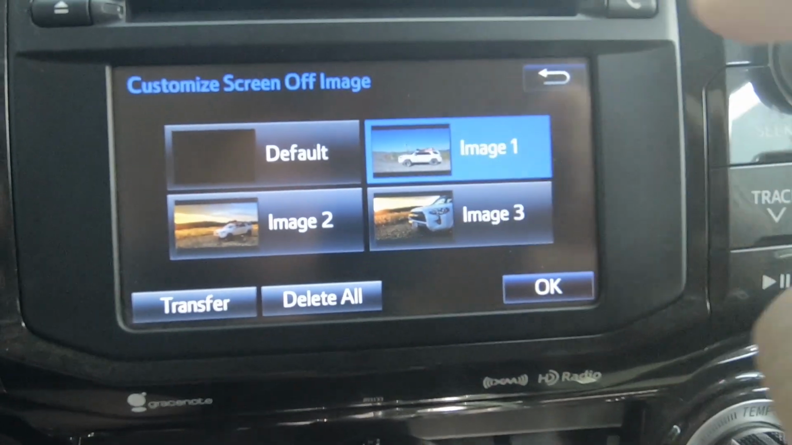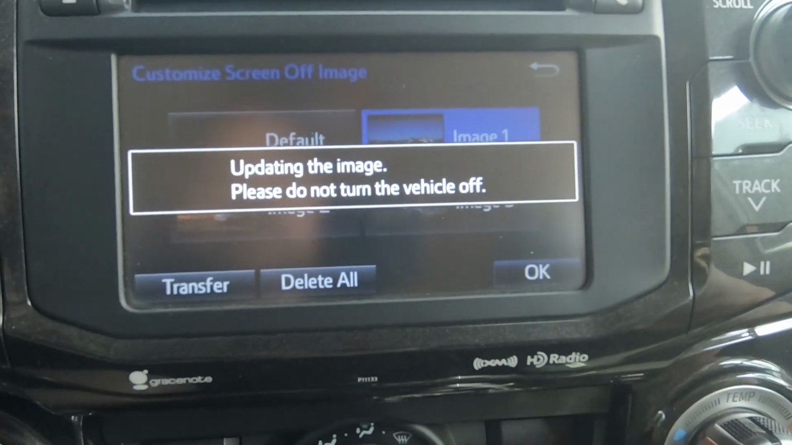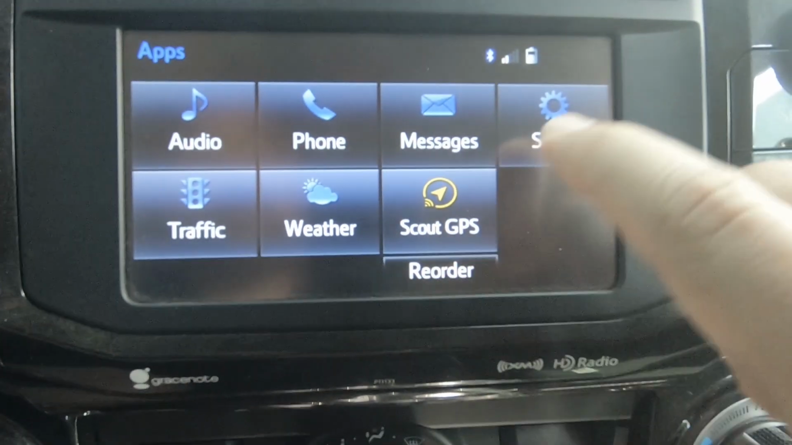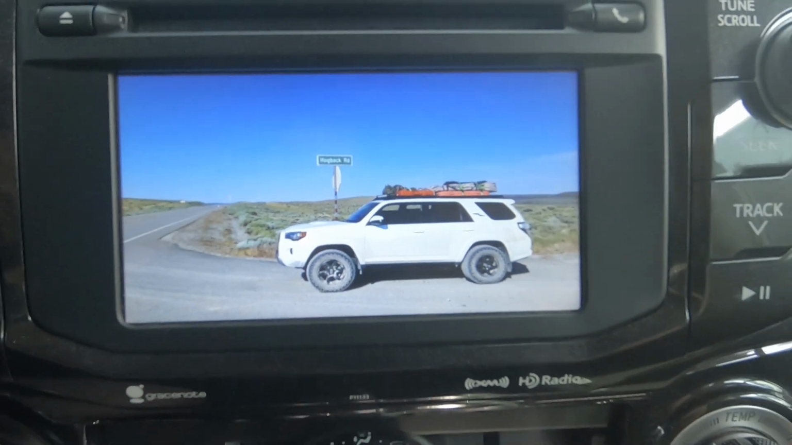So again, we'll change the image. Okay, it's gonna take it a second. And there it is, screen off image. So pretty simple, just wanted to show how to do that.